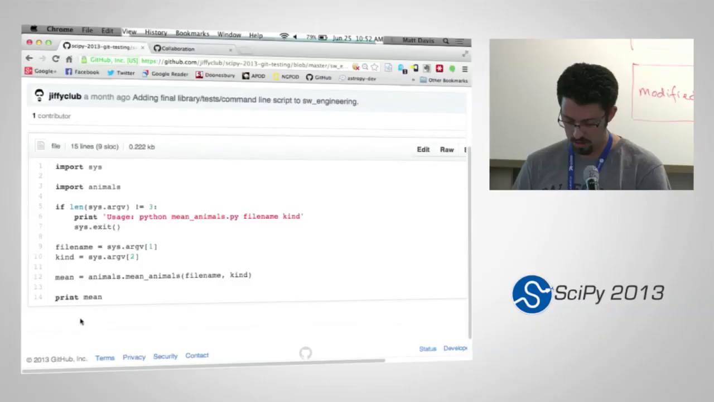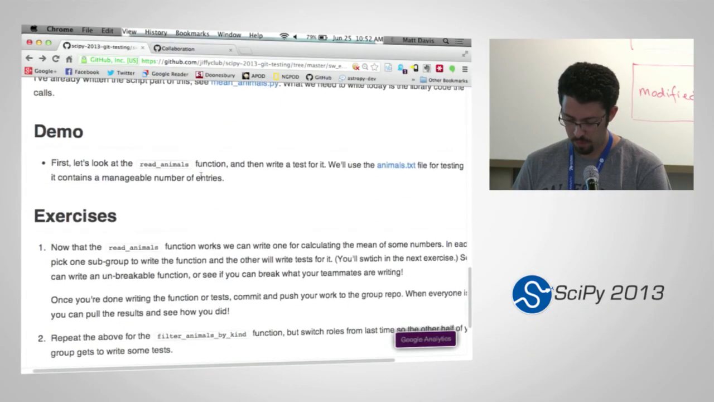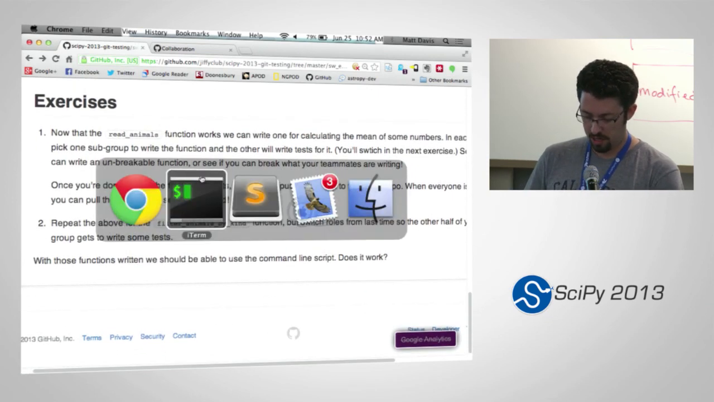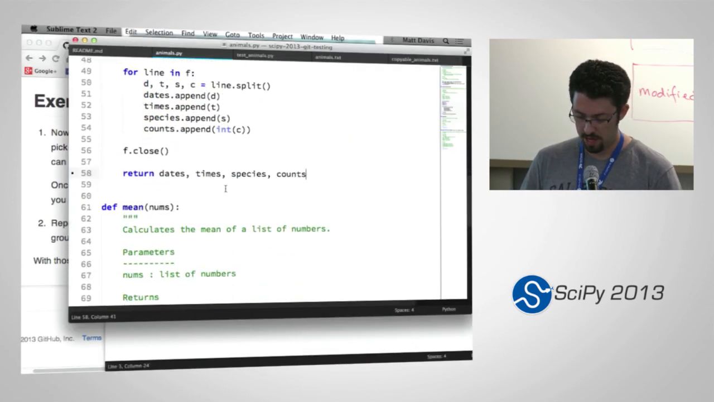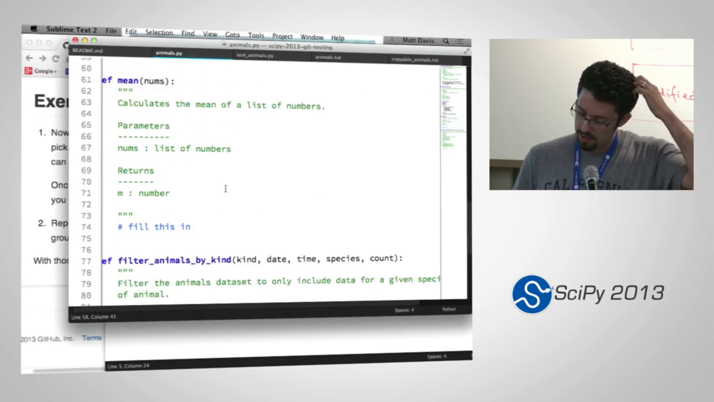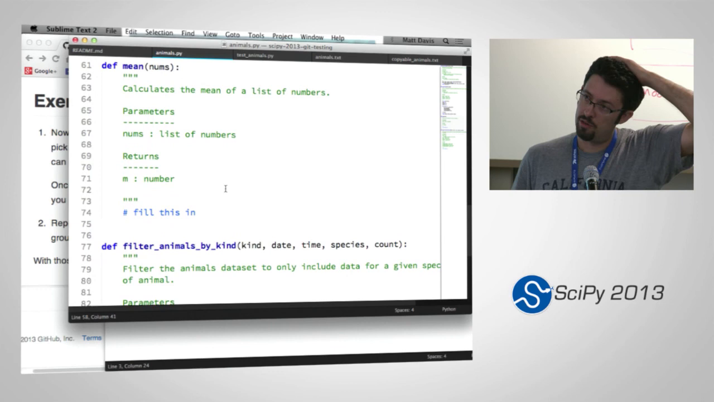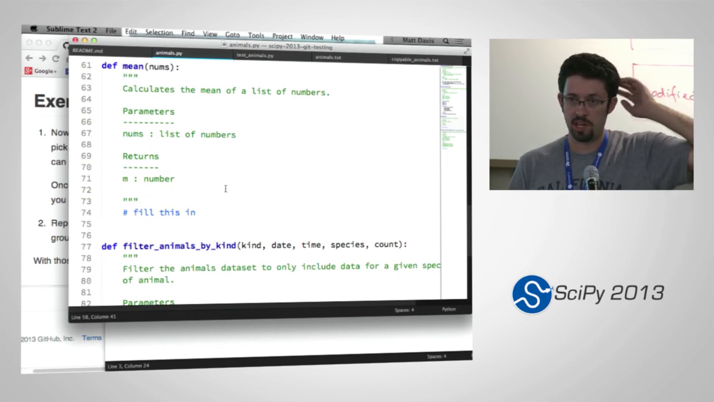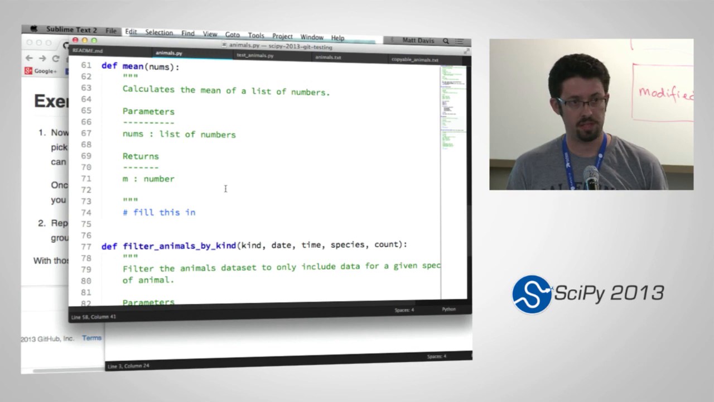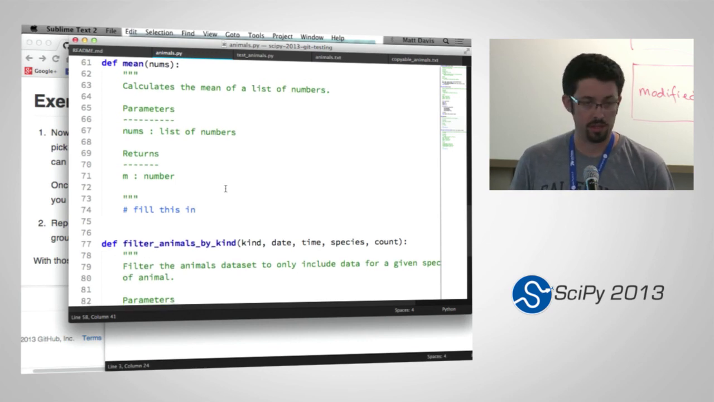Okay, so now it's going to be your turn. So we go back to here. If we look at the animals.py file, our library, there's this mean function, right? We're calculating the mean number of animals seen per sighting. We're going to need some way to calculate the mean. And so you're going to write that. Within your little group, you're going to break into two subgroups. One subgroup is going to write the mean function in animals.py. The other group is going to write the test mean function in testAnimals.py.